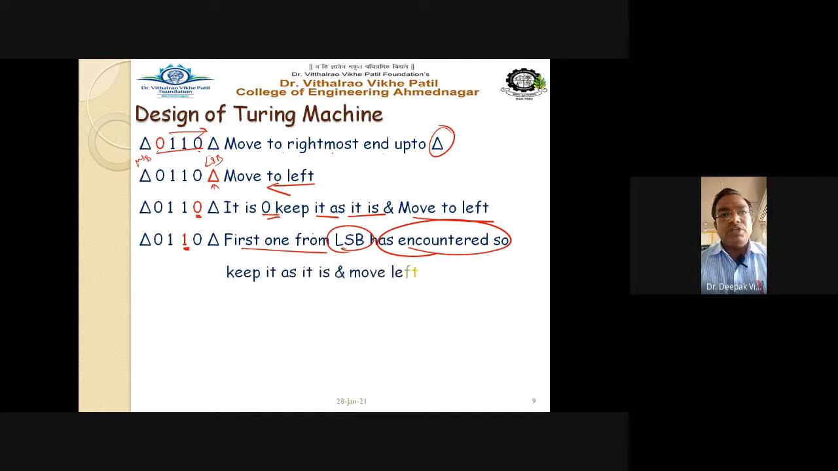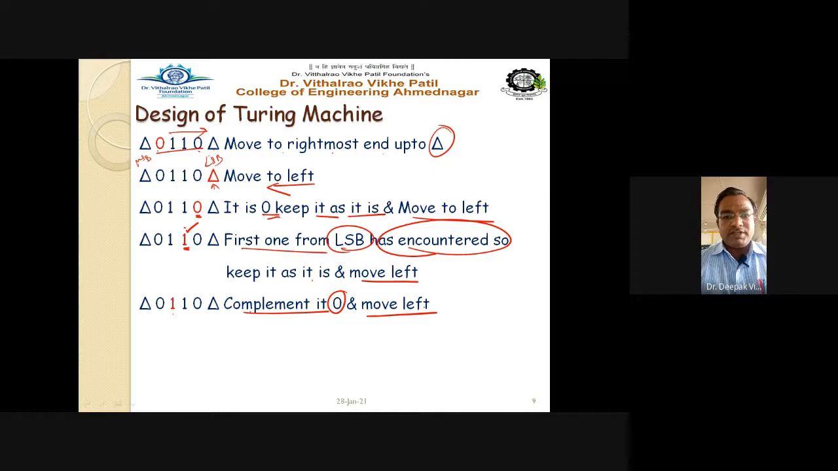So what do we have to do here? Keep it as it is, and move left. Now the next 1 is encountered. Now we have to complement it to 0 and move to the left. So the logic tells that when you get the first 1 from the LSB, do not convert it into 0. You just keep it as it is, and whatever remaining characters are on the left-hand side of that 1 ought to be converted, 0 into 1 and 1 into 0. So this one is to be converted into 0.